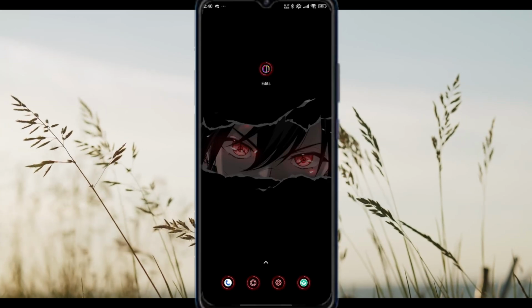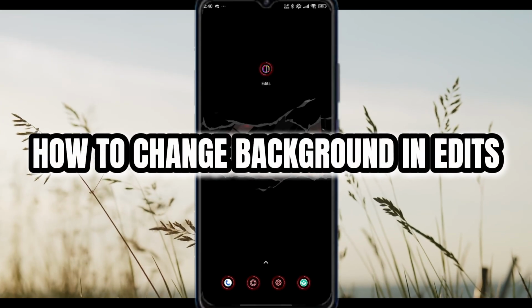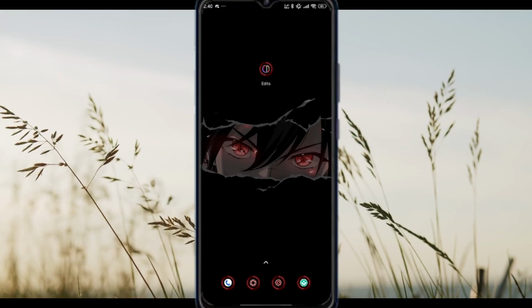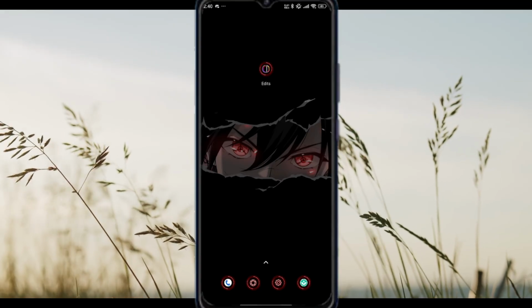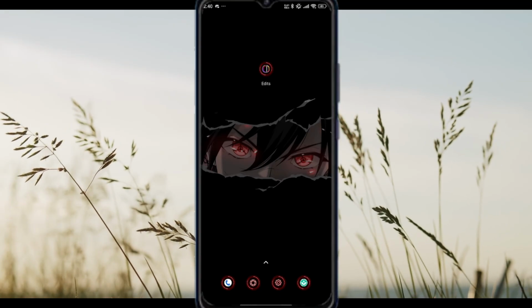How to change background in Edits in Instagram app. Want to make your post stand out? You can easily change the background in Edits in Instagram app.